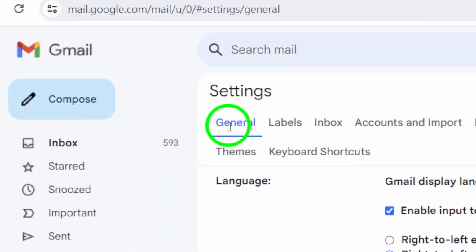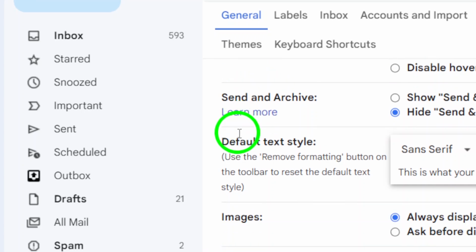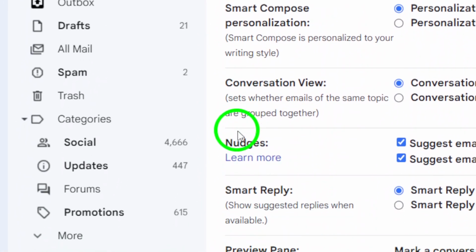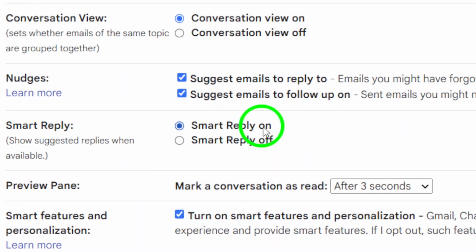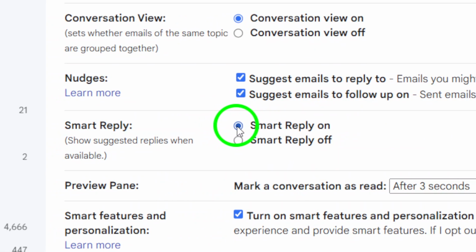Now, navigate to the General section and look for the Smart Reply option. Once you find it, click on Smart Reply On to enable this feature. This will allow Gmail to suggest quick responses based on the content of the email.